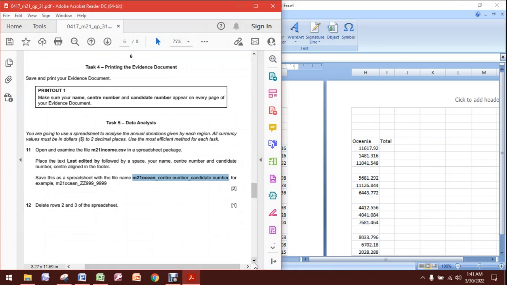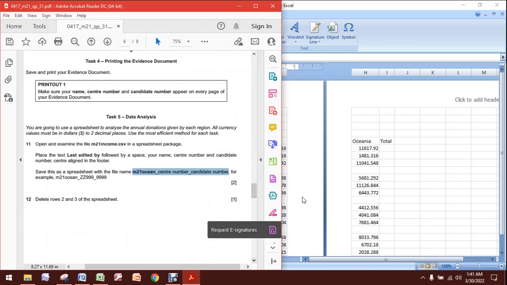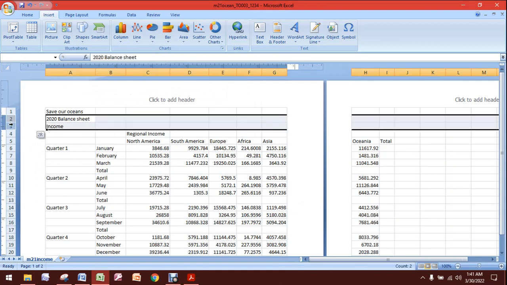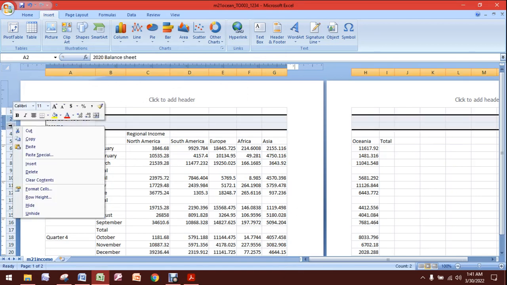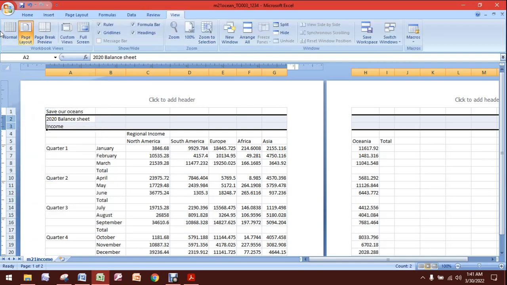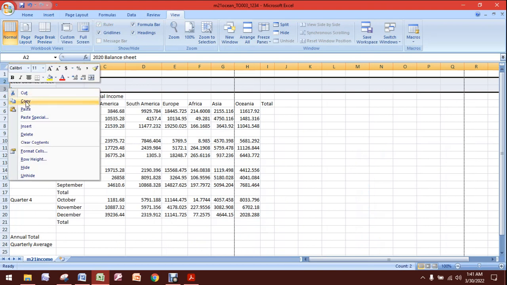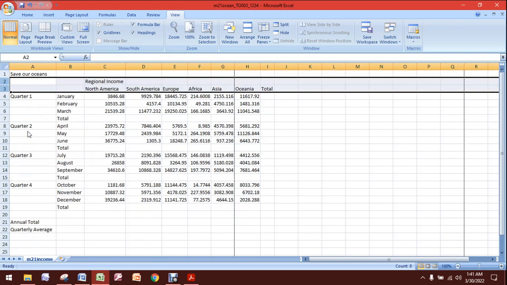Right, delete row 2 and row 3 of the spreadsheet. Row 2 here and row 3 need to be deleted. Well, first I'll bring back the view into a normal view. To delete these, I'll just right click and have it cut. I can have it cut, I can have it delete. Right, now it's new 2 and 3.